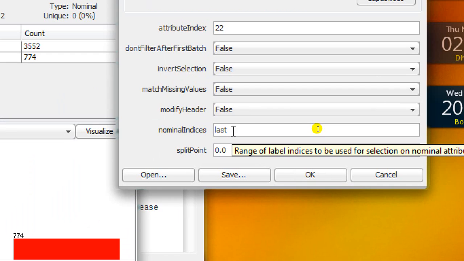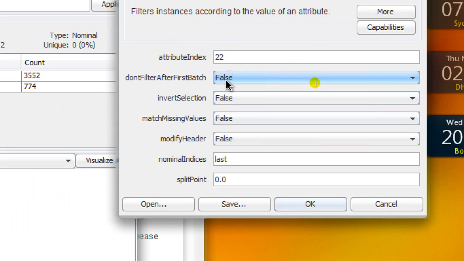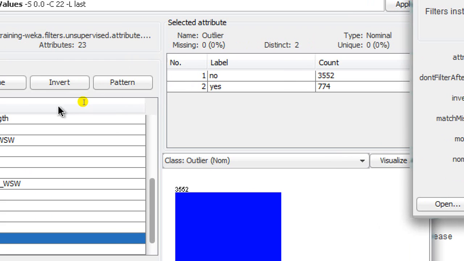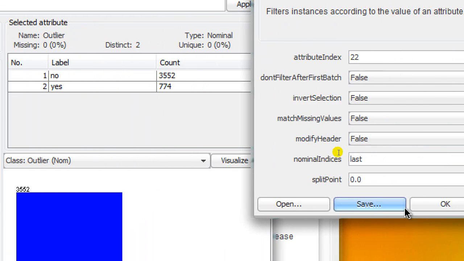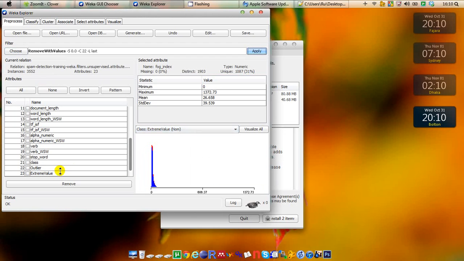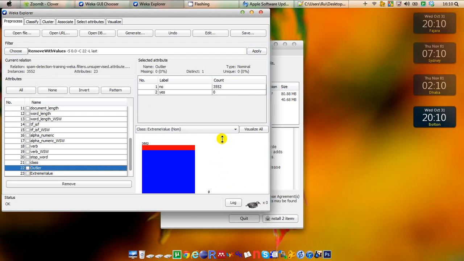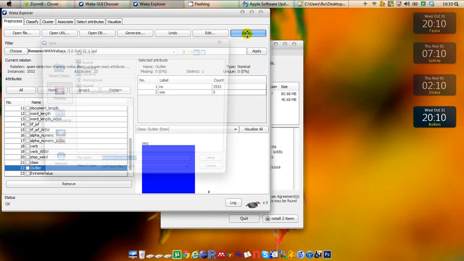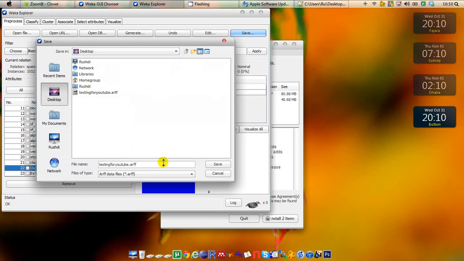Okay, so in this way, I just click OK. On the 22nd attribute, I'm not going to remove all of it. I'm just saying remove only those that fall inside the last value, which is yes. So I click OK here, and I apply this filter again. And you can see now the outlier yes is completely gone. If I color that with outliers, there are no reds. If I save that, again, as testing for YouTube, outlier removed.